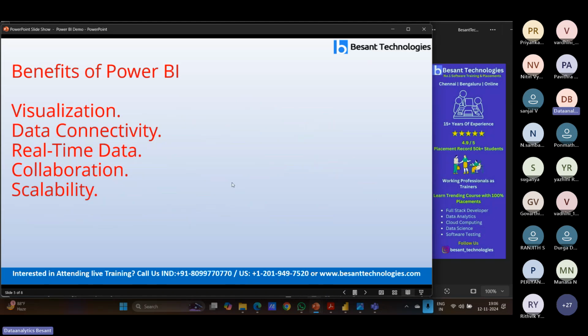So the benefits of Power BI are visualization, data connectivity, real-time data, collaboration, and scalability. We have that. These are the benefits of Power BI: visualization, data connectivity, real-time data, collaboration, and scalability.